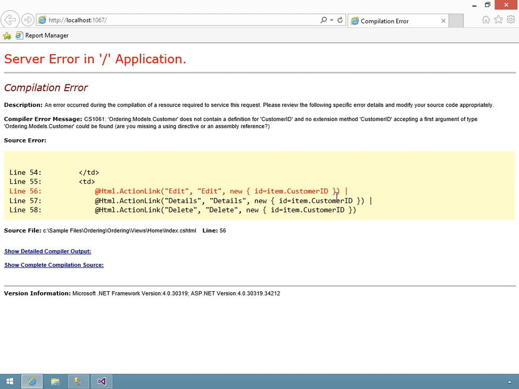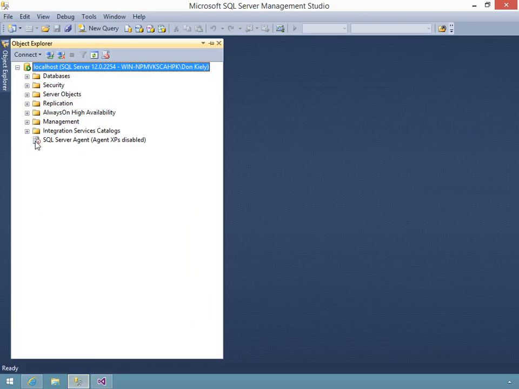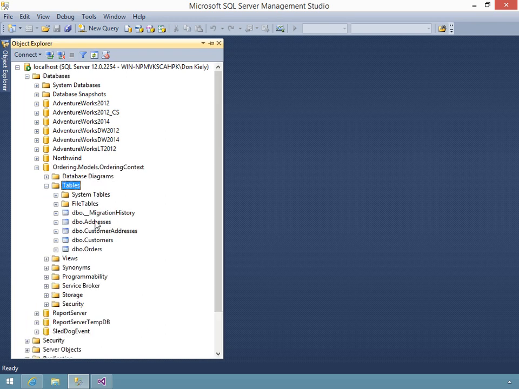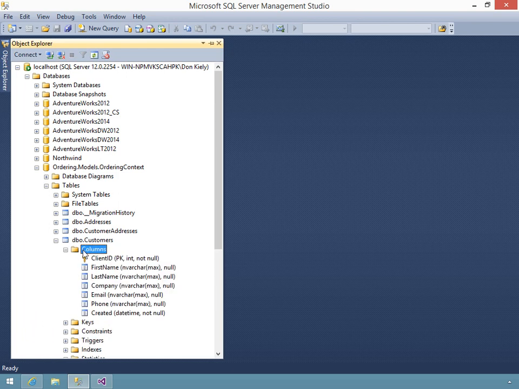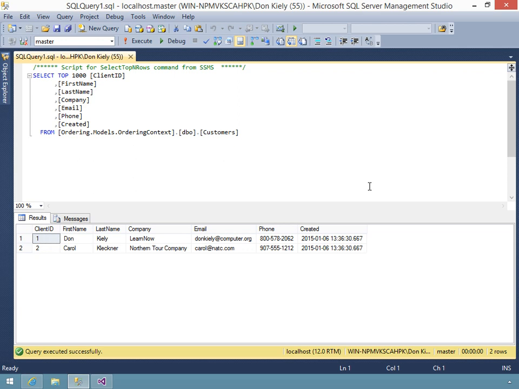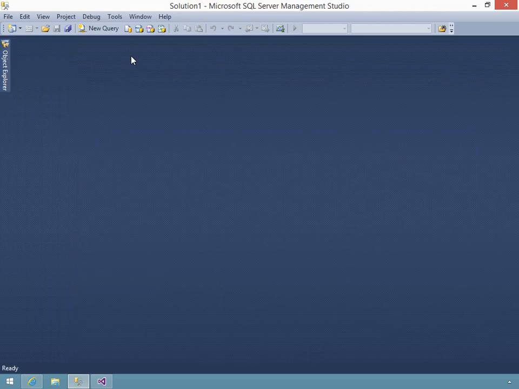Except that now I need to change all my views. All right, so I've shown you that. In fact, let's go over to the database here and look at that database there. Go to the customers table, look at the columns, and see that we now have a client ID. So it successfully dropped and recreated the database, changed the customer ID to client ID, set it as the primary key, and if I right-click on customers and select the top 1,000 rows, you can see that the seed method executed, and I have some sample data for the application.